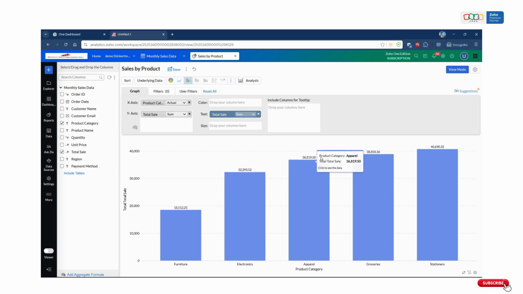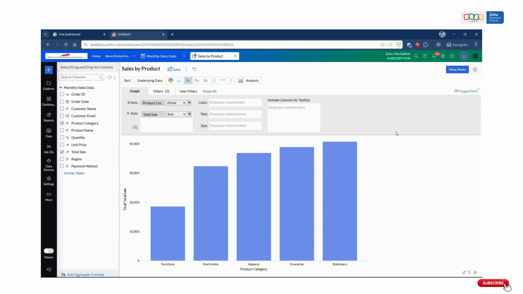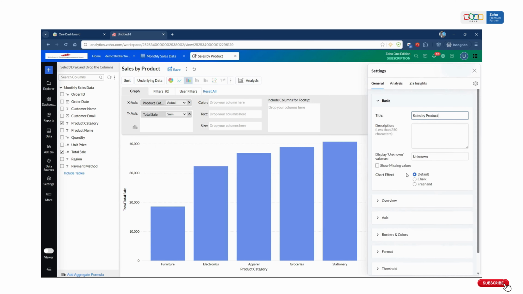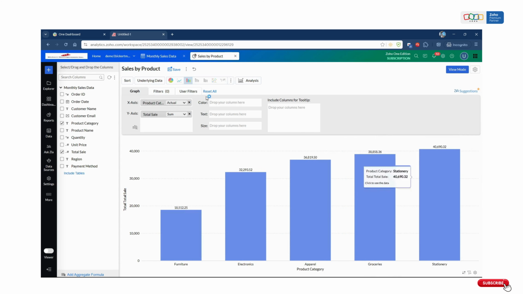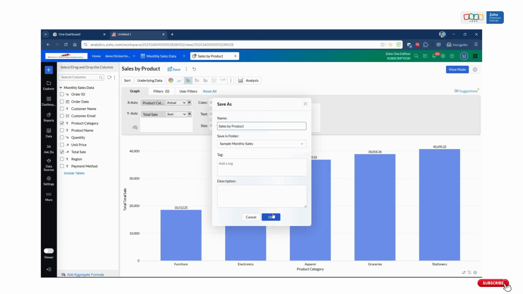And there is another way you can show the data labels. Remove this one, click on the gear icon, click axis, choose this one, and check this one, data label. It will work the same way as previous. Click on OK.